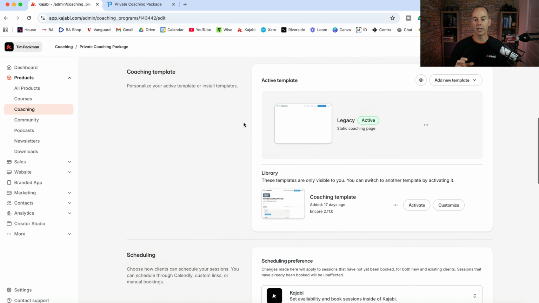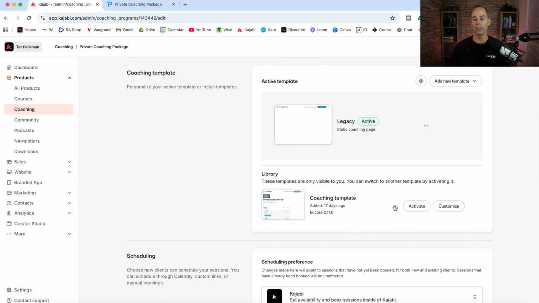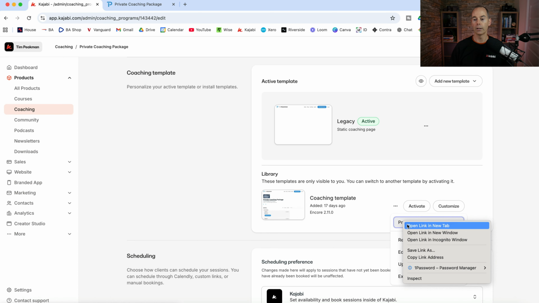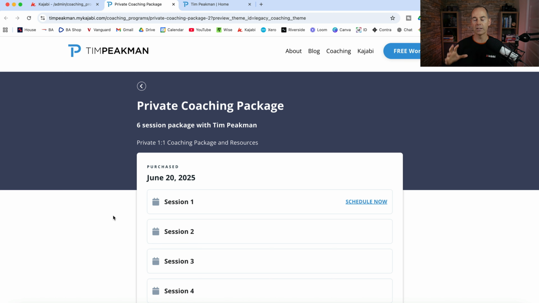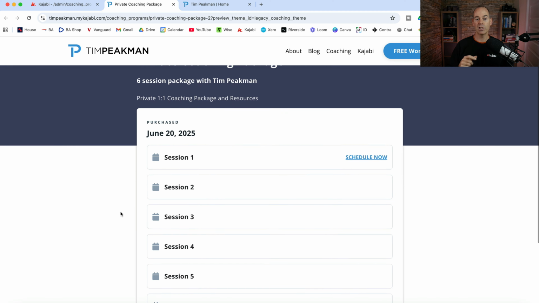So here I'm just going to have a look at the difference between the new template and the legacy template. So I've just popped those out. So this is the legacy template. It's quite basic, but I quite liked it in terms of you could still use this now, but if you were to start a new coaching product today, you wouldn't get this. You'd go on to the new activated template. But actually it is really simple.